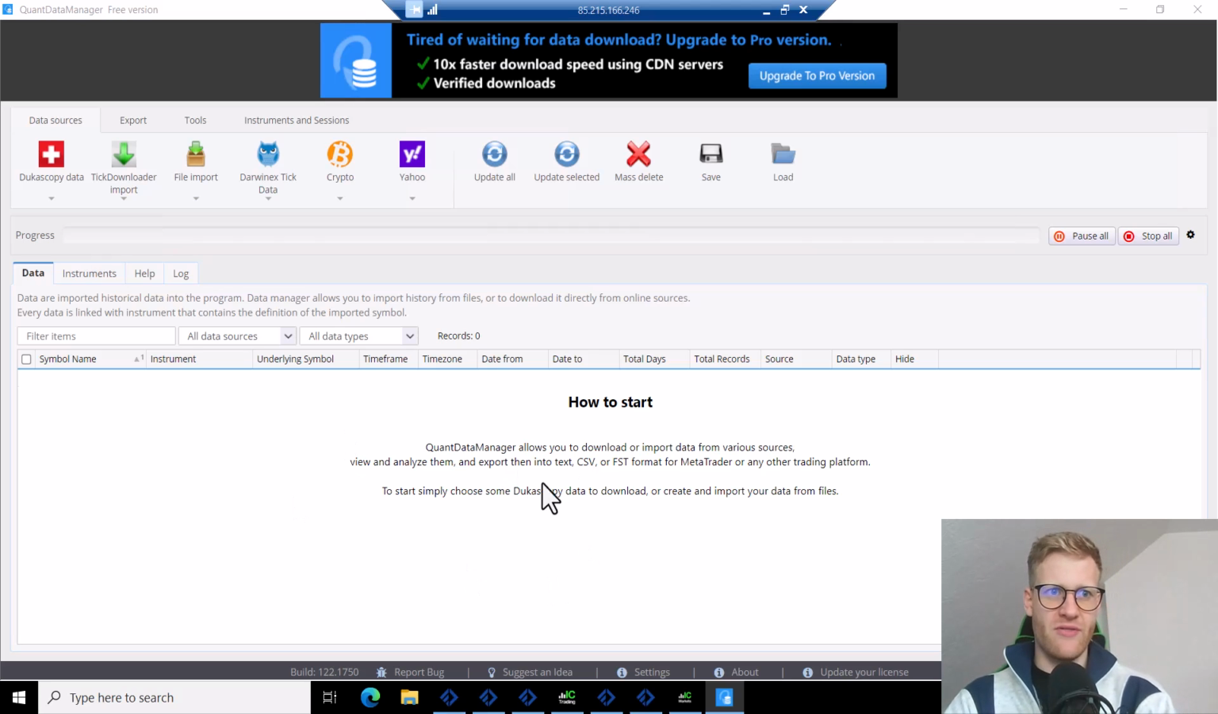So this is how the data manager looks, and yeah, you can use it, as it says, to download data. So what do we have here? Let me explain the most important things real quick, and then I will show you how it's done. So you can see here you have all of these buttons, and these are the most important buttons here, I would say. And the first few icons here are the data sources. So you can get the data from Dukascopy, you can get it from a file, I think, you can get it from Darwinex, Crypto, and Yahoo.